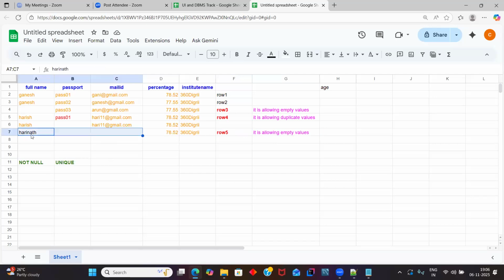Okay, let's focus on one more row. Let's say something, Hari Kishan. His name is Hari Kishan. And again, still he doesn't have a passport number. We have the flexibility to leave it empty. Now, what did he give? He gave his friend's mail ID, guys. Now tell me, guys, whether it is valid data or not.